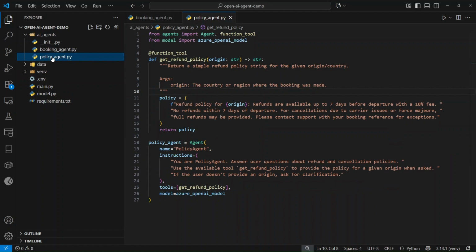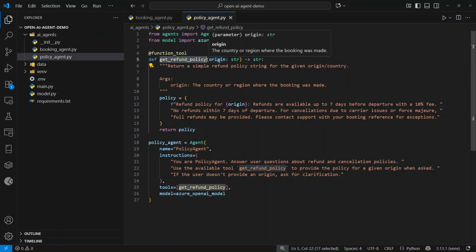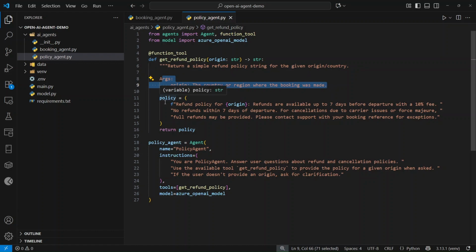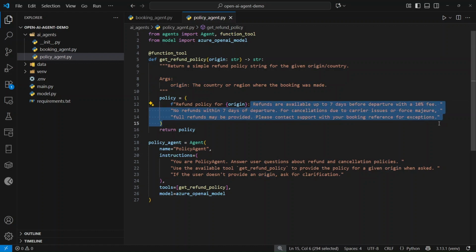In the same way, let's take a look at the policy agent. The policy agent has only a single tool, which is get refund policy, and it expects the origin. So you see that I am again specifying the description of the tool in the same fashion, which is: return a simple refund policy string for the given country or origin. And then I'm specifying the origin details, which is a parameter, and then a crafted response, for example, refund policy for the origin, and it returns some text about the refund policy.